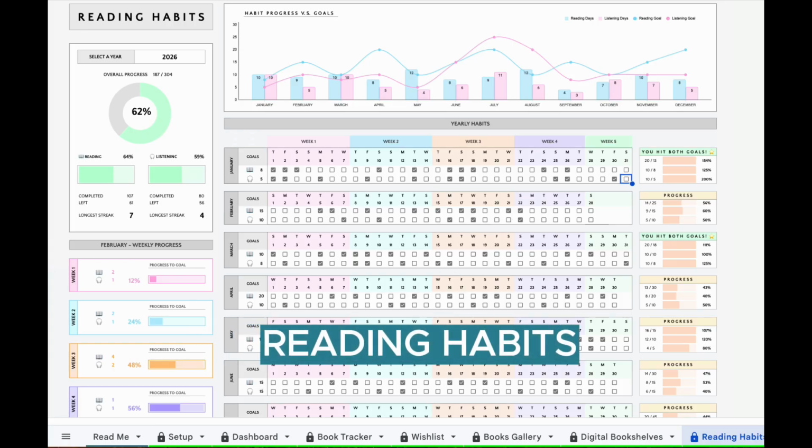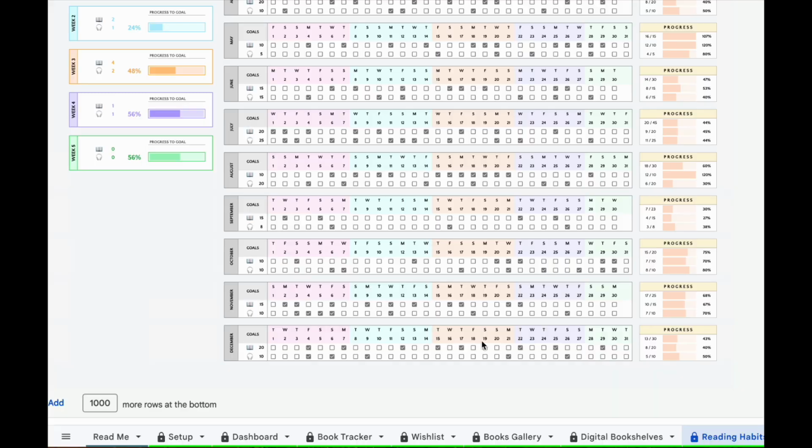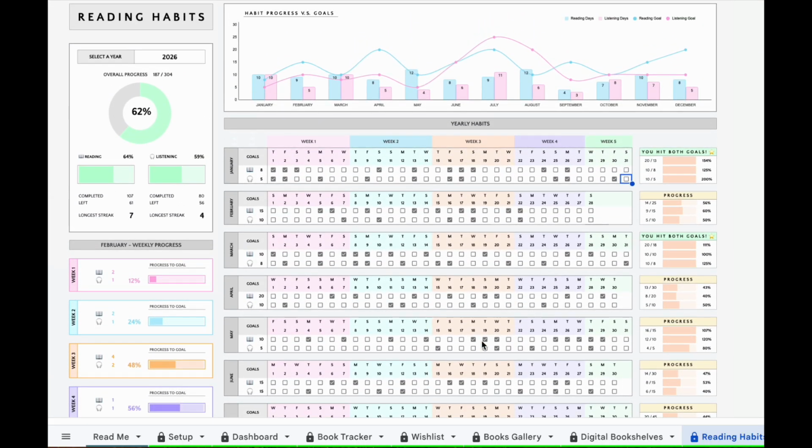The Reading Habits tab is where you can track your day-to-day reading and listening activity and see how consistent you are over time. This tab focuses on habits, streaks, and progress toward your activity goals, rather than your book count goal. At the top, start by entering the year you want to review. Just below that, you'll see an overall progress summary. This section shows your total reading activity completed versus your yearly goal.